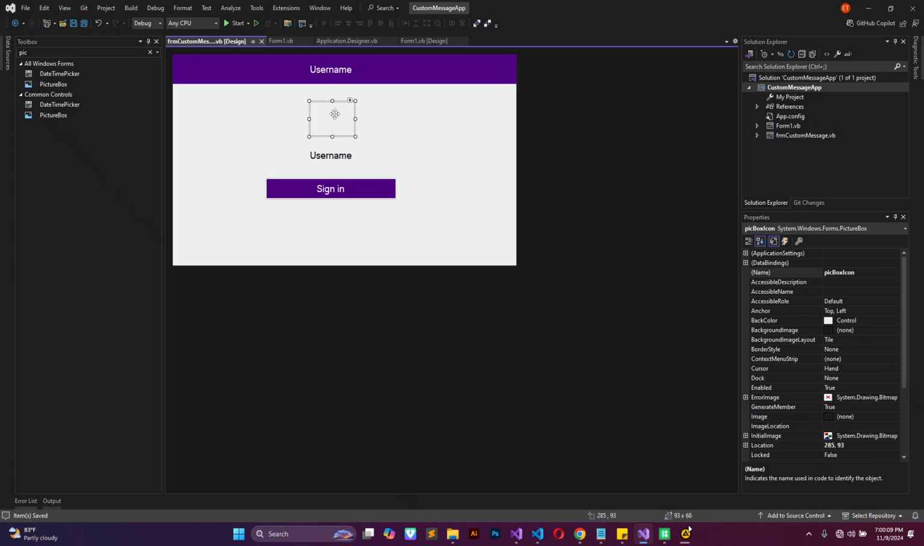Let me just duplicate this one, copy, and then paste it here, drag it onto the panel and squeeze it a bit. I'm going to click on this small arrow here, and in the picture box tasks, set the size mode to zoom. I just want to make sure that the image stays within the picture box, and it is visible as well.